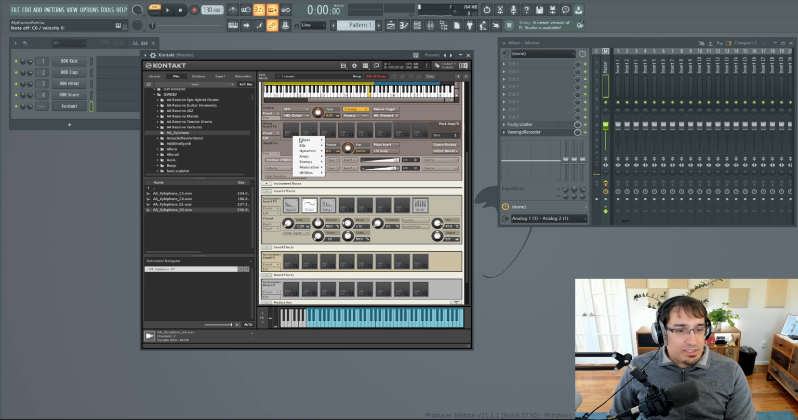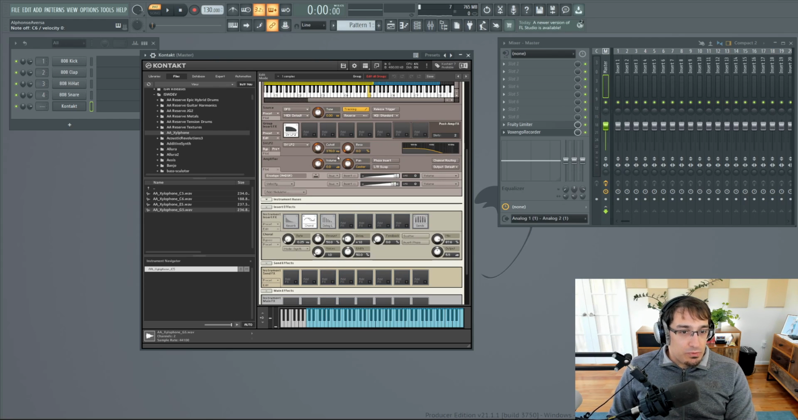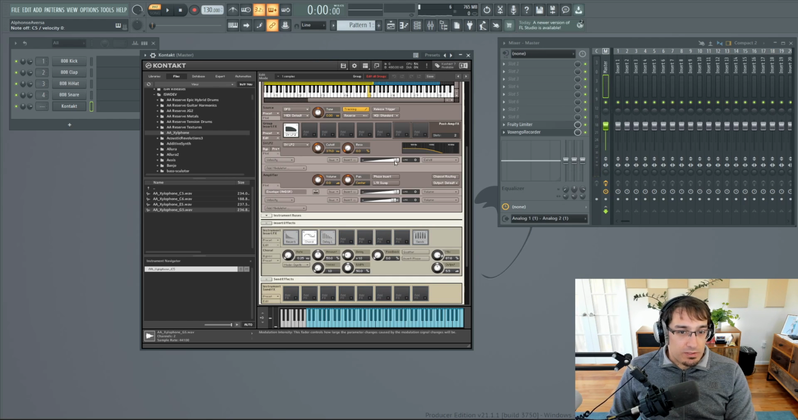So let's try this. Let's add a filter, maybe a low pass filter like SVLP2. Like that sounds pretty muffled, right? What if we then right click and assign this to velocity as well? You see that little orange light? That's showing the velocity that I played at and how this is adding to the filter cutoff.